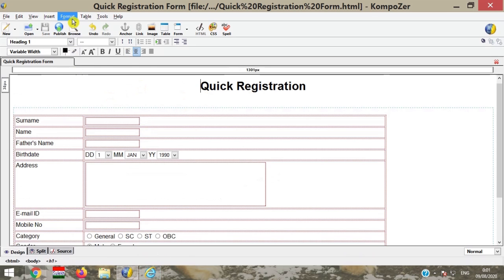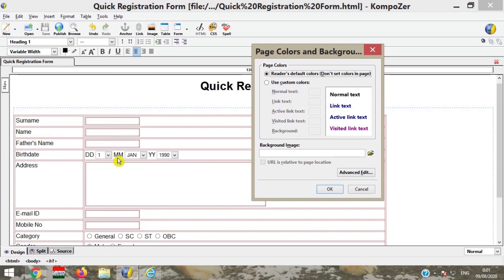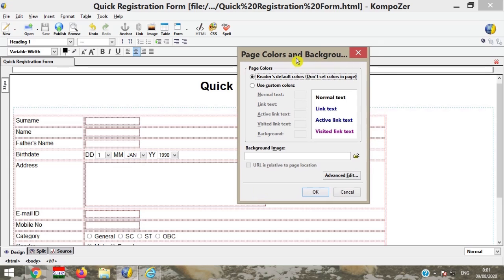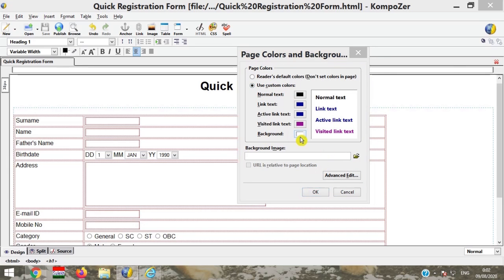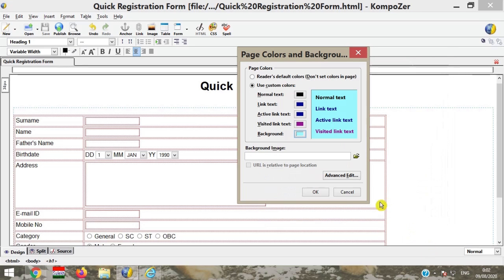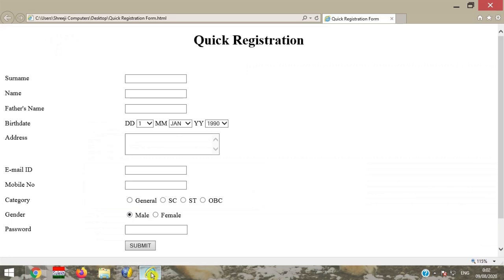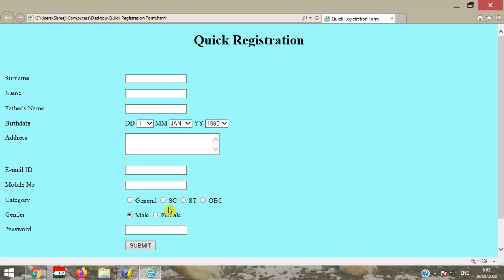Somewhat more decoration, so go to the format menu, page color and border background are available. From the page color and background menu, use the custom color. Select the background color from anyone. Save your file, go to the web page and then use the refresh. Now yes, it's a good example of the registration form. So now it is your turn to practice various types of form.